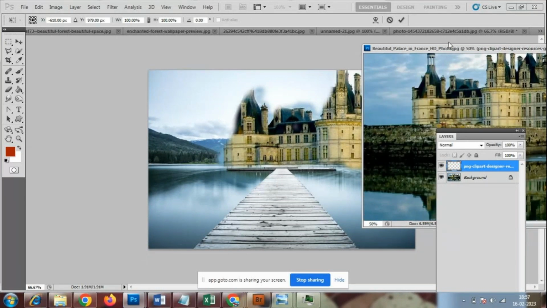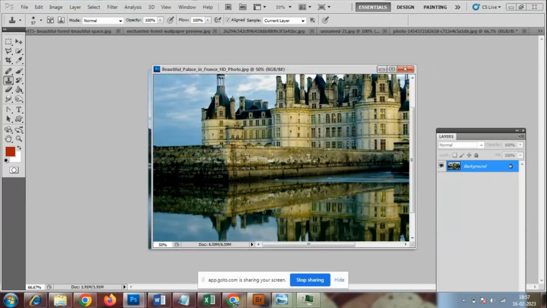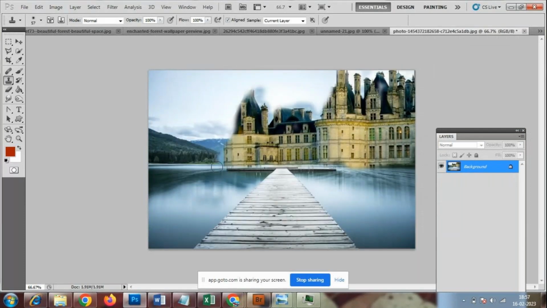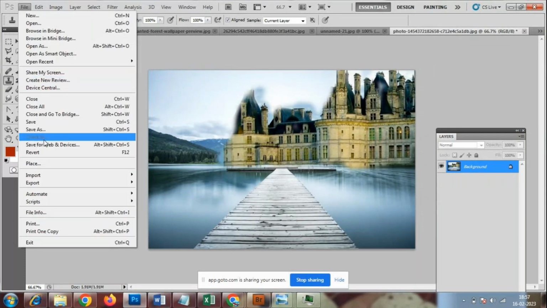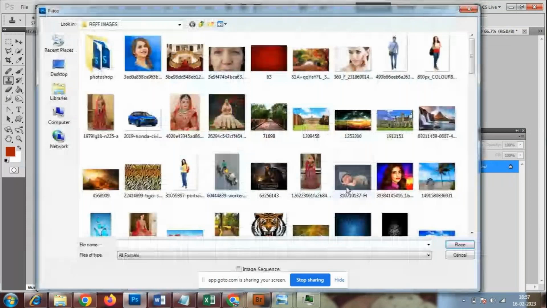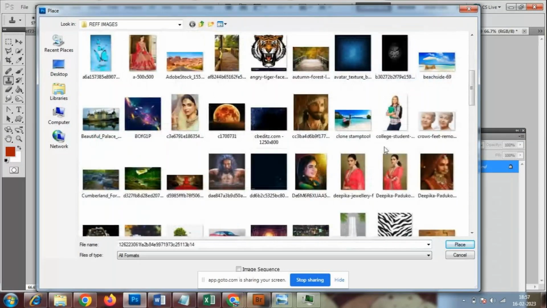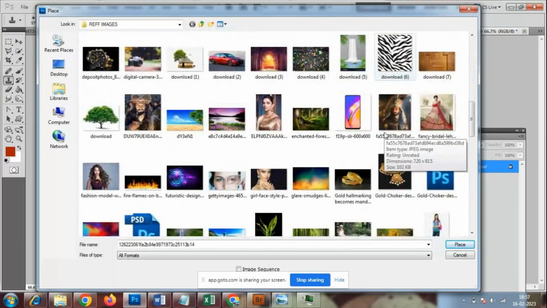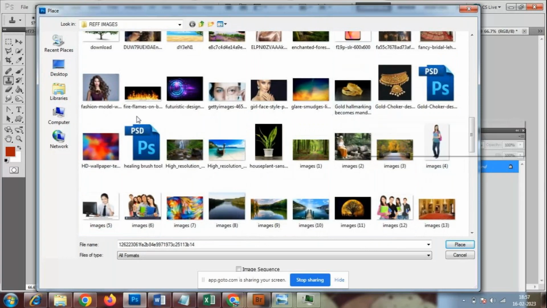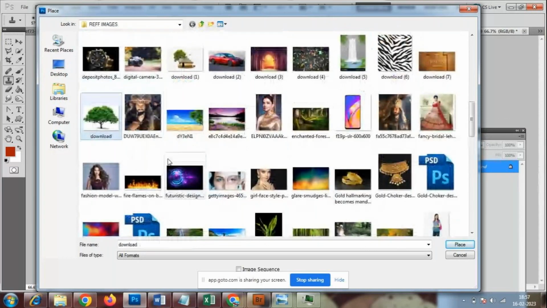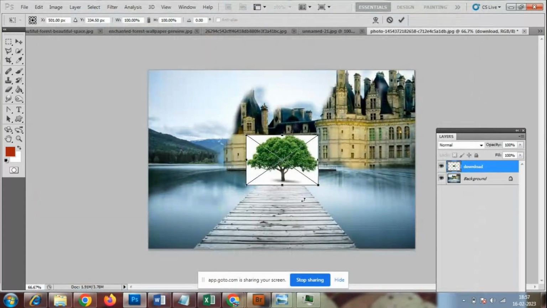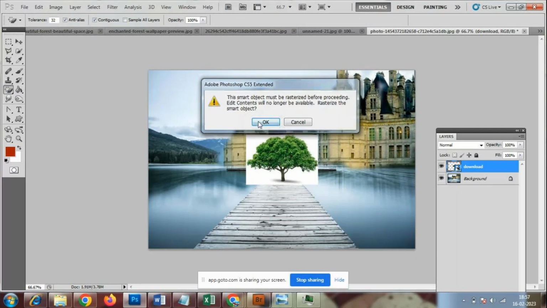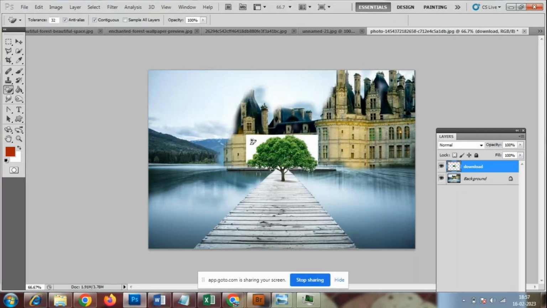Okay, so this image is over. I don't want this image now. So I'll just go to file, place, and any... suppose we want to add a tree over here. So I'll just go to this one, place, and here again we have the magic eraser tool. I'll just remove this, remove this.